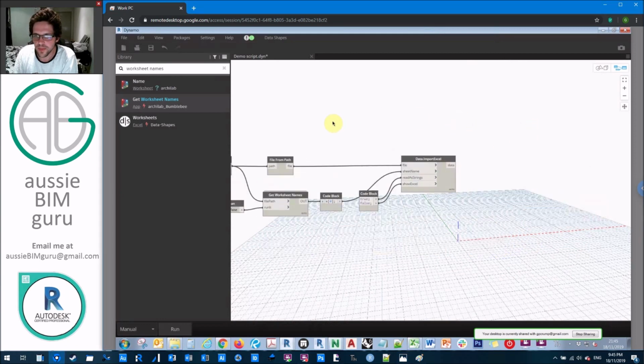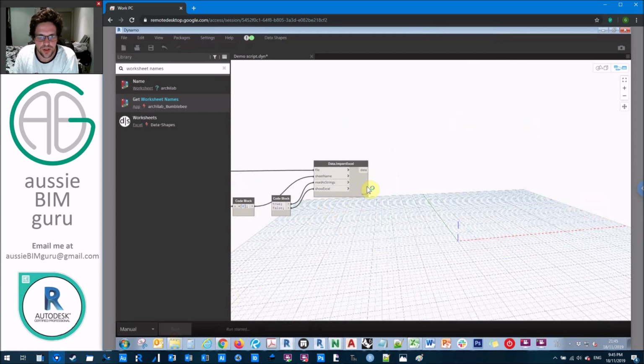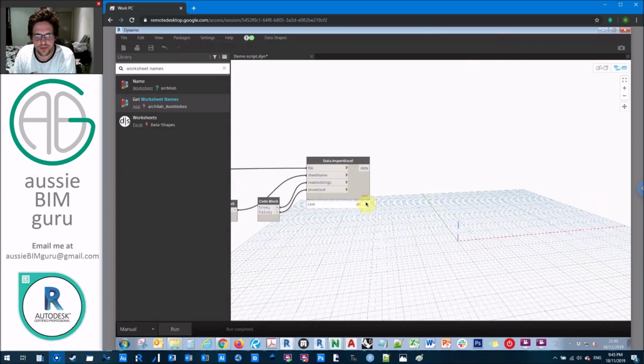Okay, so at that point, if I run my script, I should get all of my data from Excel. And it'll be a lot of nulls, which are basically blank cells. So for example, those first 7 rows are mostly null.